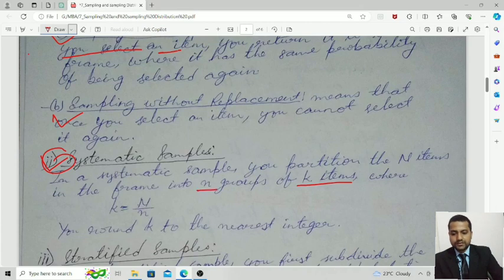So k, the number of items in each group, will be equal to the total number of items, capital N, divided by n. Here, in a systematic sample, you partition the N items in the frame into n groups. So simply, in the case of systematic samples, you divide all items in the frame into n groups, and each group contains k items. Then you select the sample from the frame.